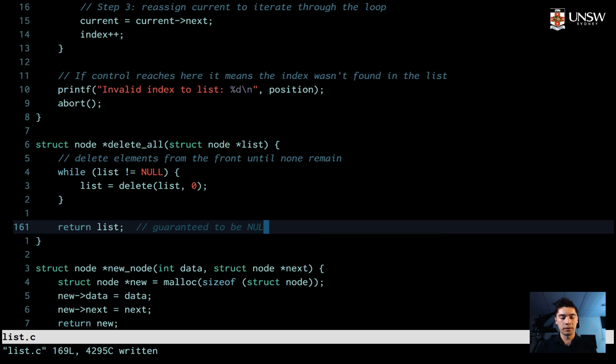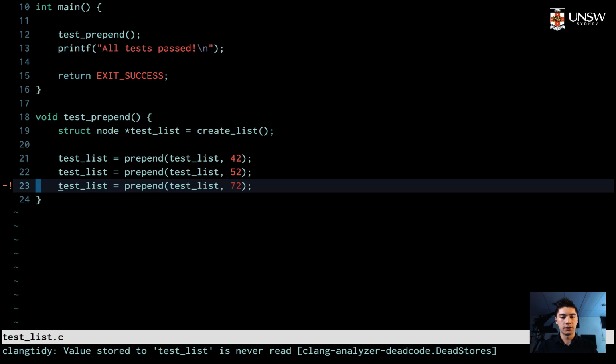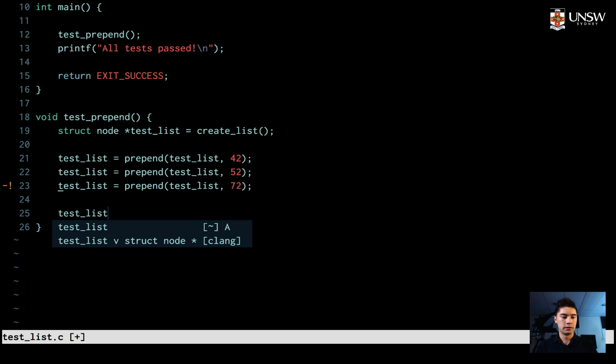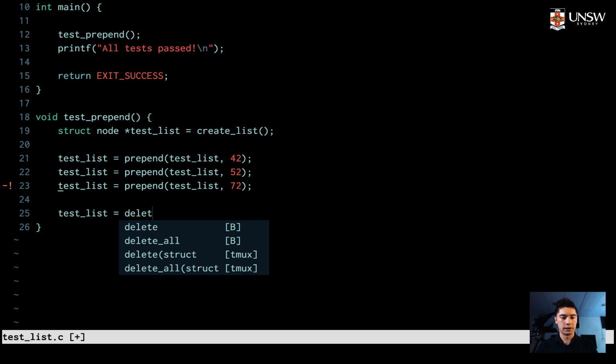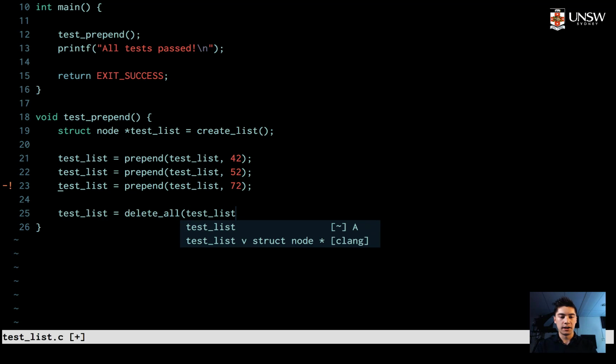Alright, so what will that look like in code? Well, let's jump over here to our test list.c. Now I'll show you. All you have to do is, once you're done with your tests, just call delete all. Test list equals delete all. Now it's always going to return null, but for consistency and for safety, let's make sure test list is equal to null. And that will mean that we can't accidentally access the list even after it has been freed.